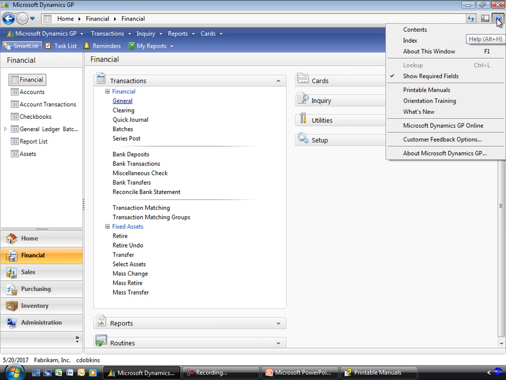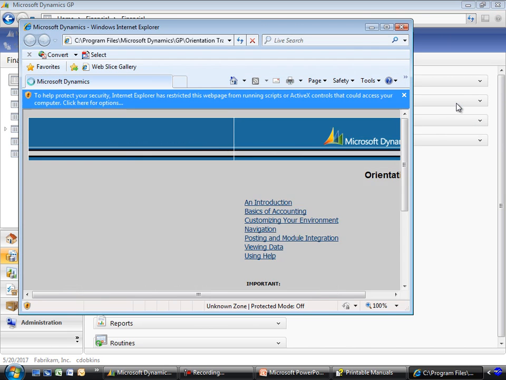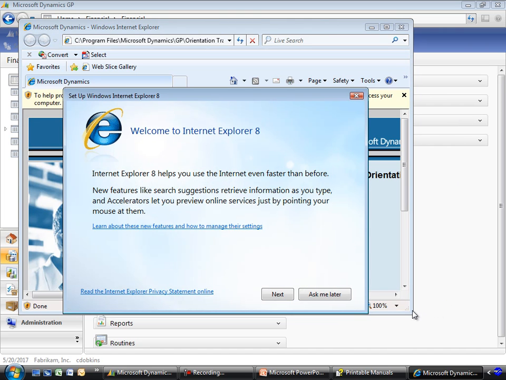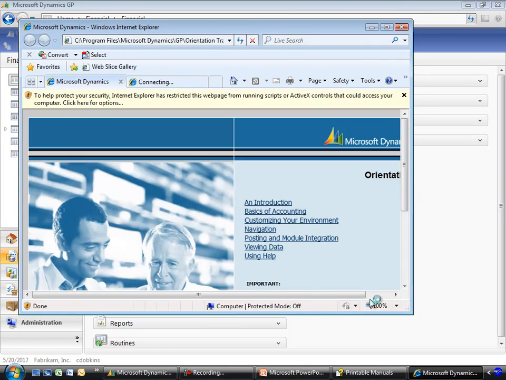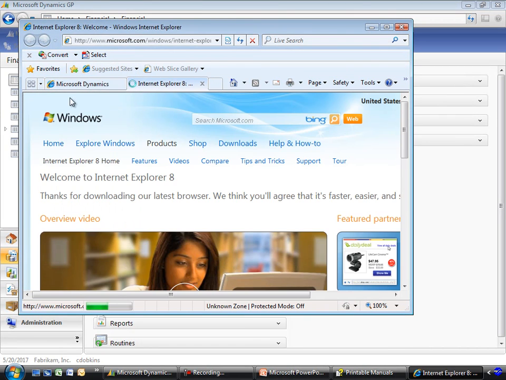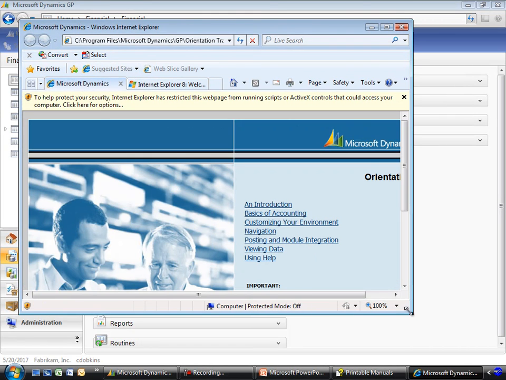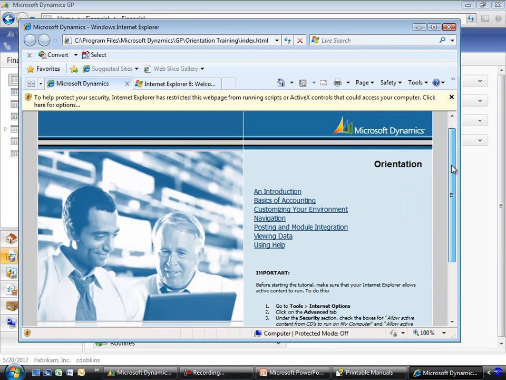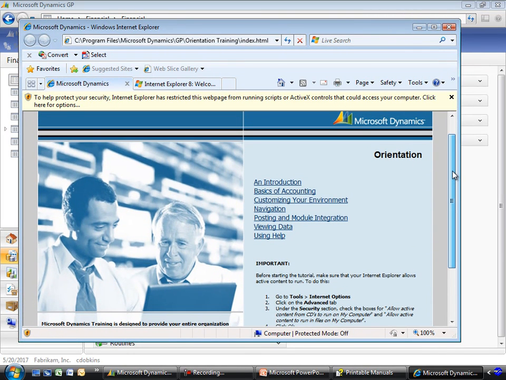Finally, the last item I'll note as we look through here is the orientation training. This is available to you right within the Dynamics GP client. It is available within Internet Explorer and will provide you with a very good introduction to the Dynamics GP system that includes things like the basics of accounting, how to manage posting within the system, viewing data, and of course using help.